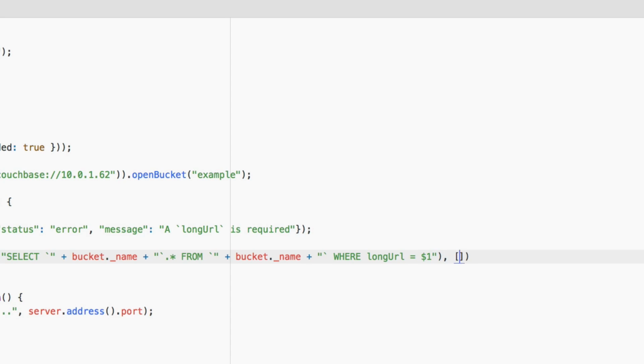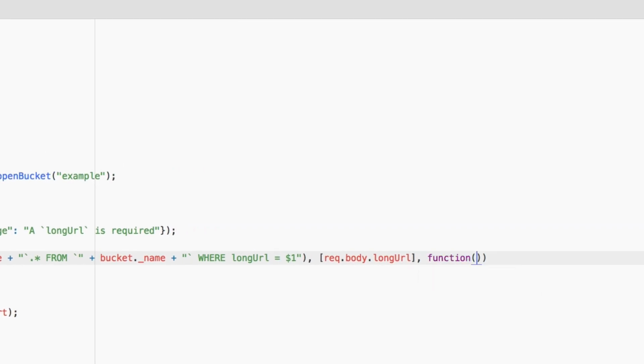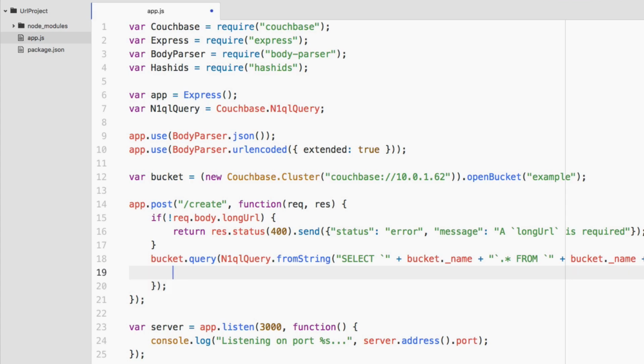Let's go ahead and add our parameter. So our parameter would be request.body.longURL. That's our single parameter, $1. And we're going to say function, and we're going to say error, result. And then we can actually define what's going to happen inside of our callback after this query executes.